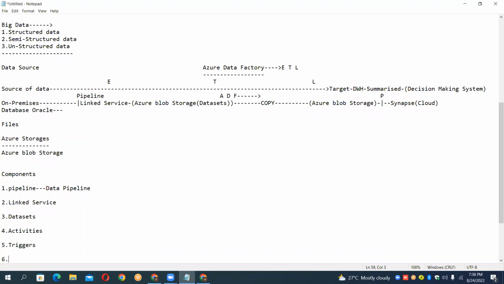The sixth one. What is the sixth one you have? Now I'm coming to mapping data flows, or we can say data flows. Yeah, mapping data flows. Mapping data flows means, ultimately, when you want to perform the transformation. That means whenever you want to perform some arithmetic operations on the data, or whatever the ultimate changes you want to make on the data to summarize it, we use mapping data flows.